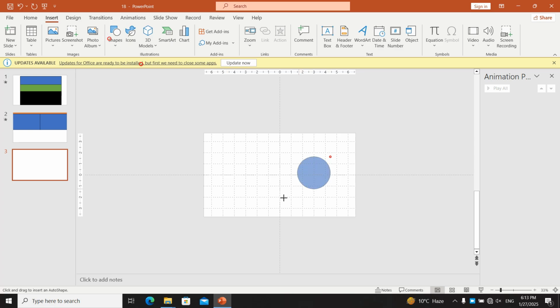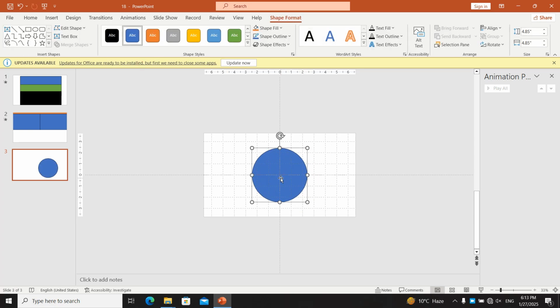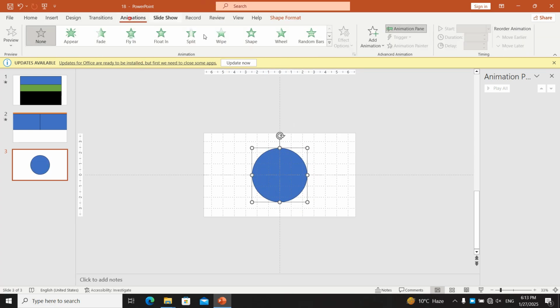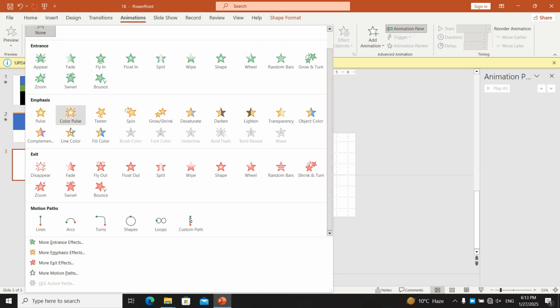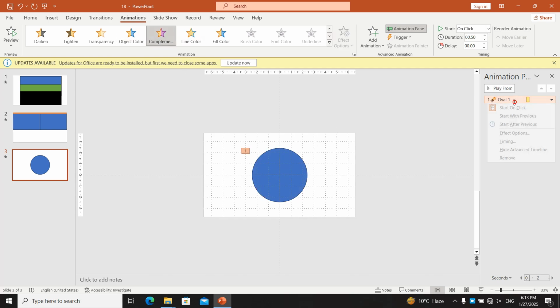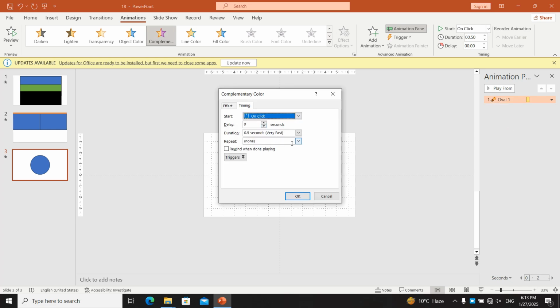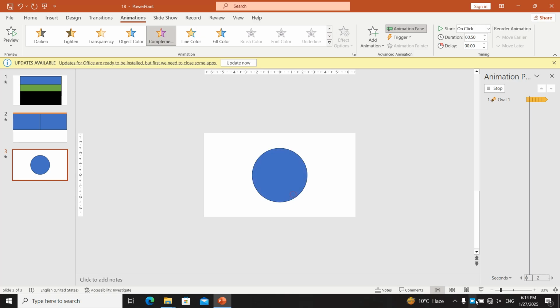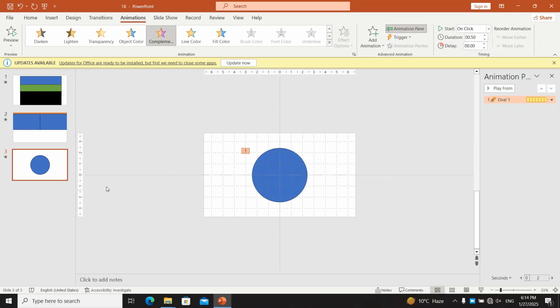For example, we have this circle shape here, and we go to animation and give it a line color. No, I don't like it. For example, let's give it this one. Go to effect option and make it repeat until the end. You see what is happening? It's really great. You can make it with stars, for example, and everything you want.